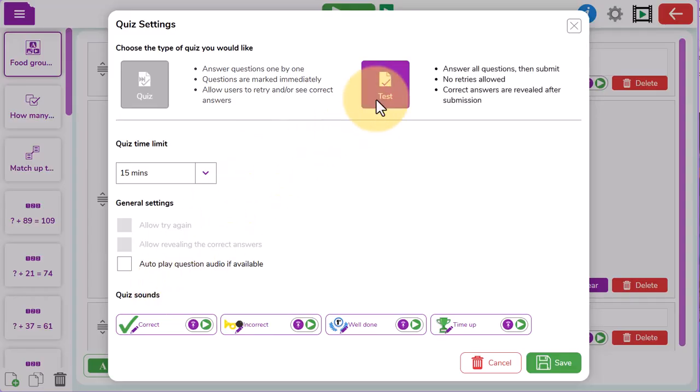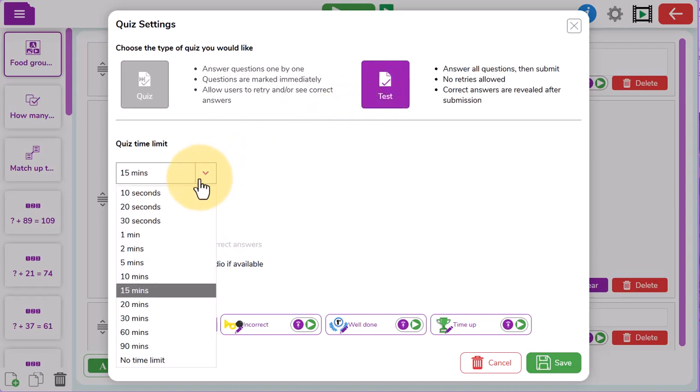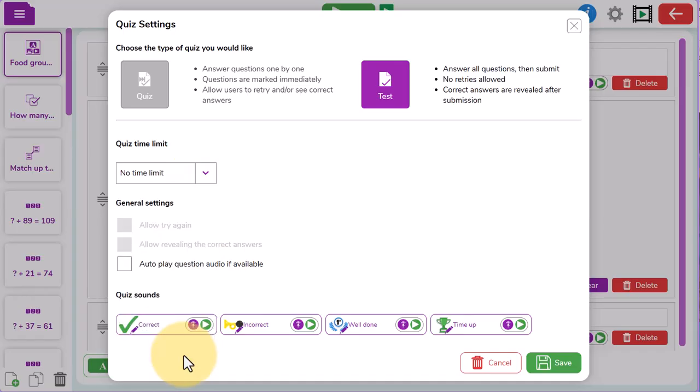In test mode, the questions can be answered in any order. It's still marked straight away, but no retries are allowed. You can also set a time limit for your quiz, whether that be from 10 seconds up to no time limit at all. You know your children the best. You can also decide whether audio plays automatically if it's available, and also change the sound effects available within the quiz.